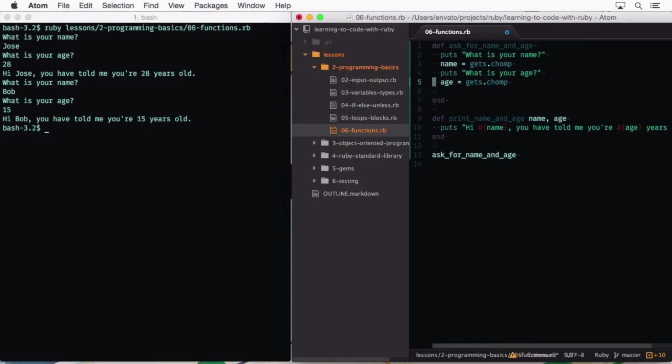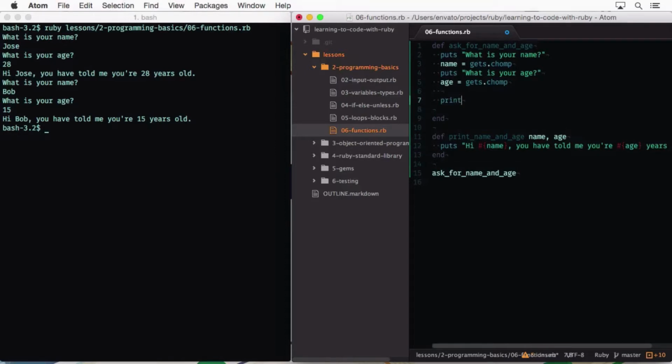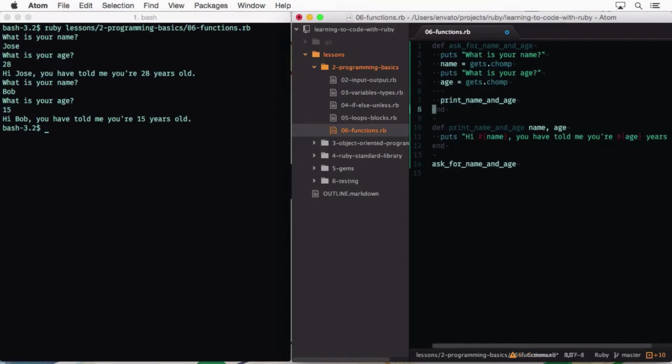Remember that we still need to call that function from here, so we use print name and age in the body of the other function. You can call functions within functions, so we can go ahead and do that, and we need to pass in the name and age the same way as you will be doing when defining the function.